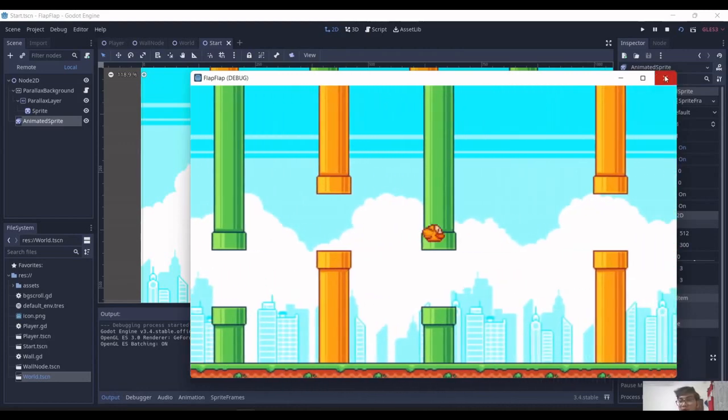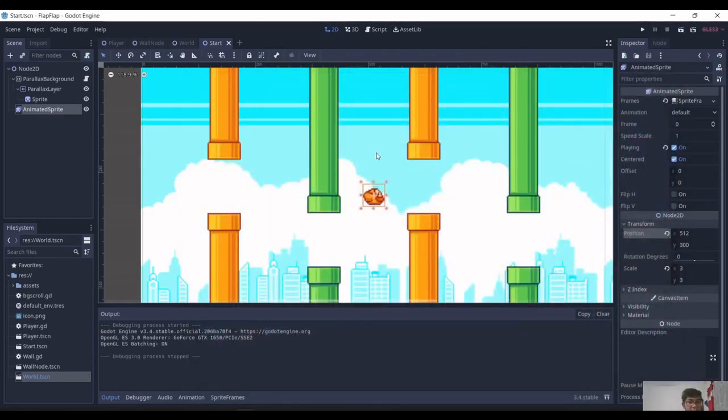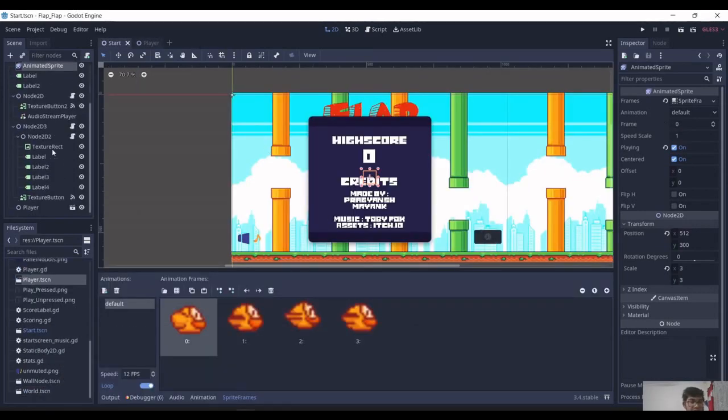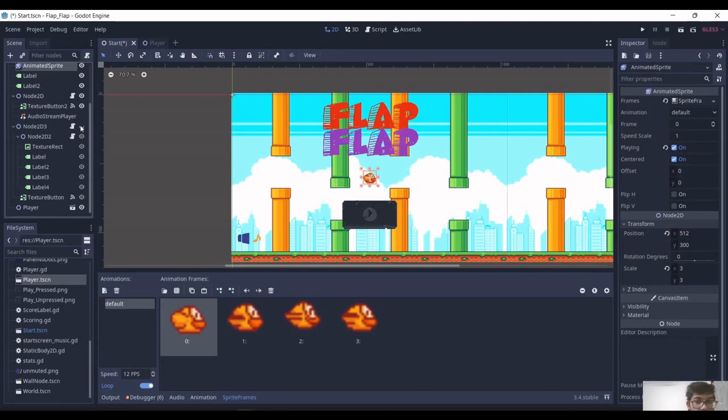And now what should we do? I think our start screen needs a title now. So let me just hide this. Okay, so we had this title Flap Flap. Now it uses a font which we have in our assets. It's called Caveman True Type font. We'll be using it, and then we added some colors to it. I'll be doing it.